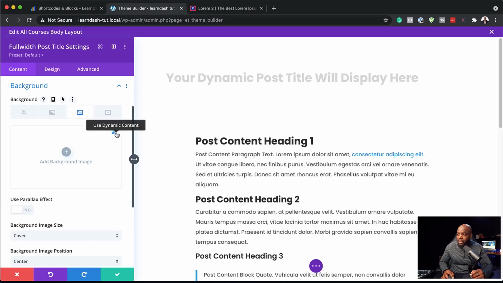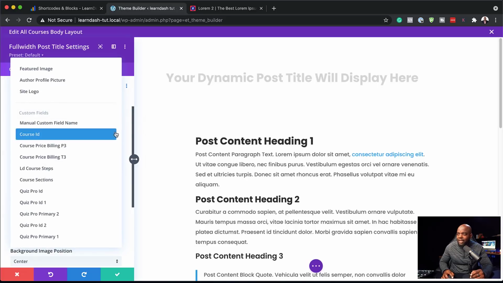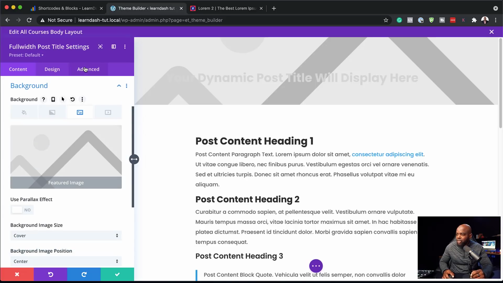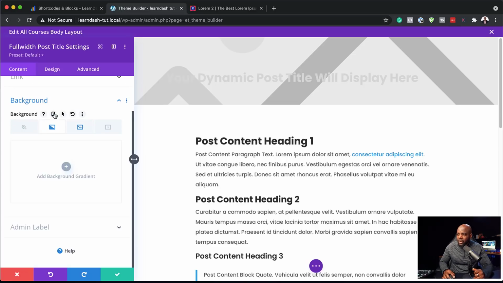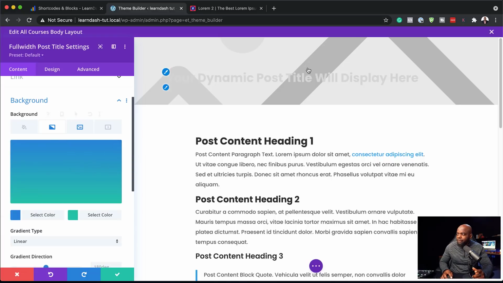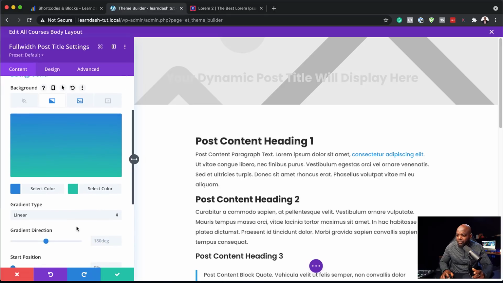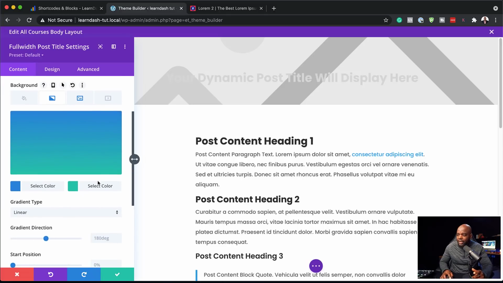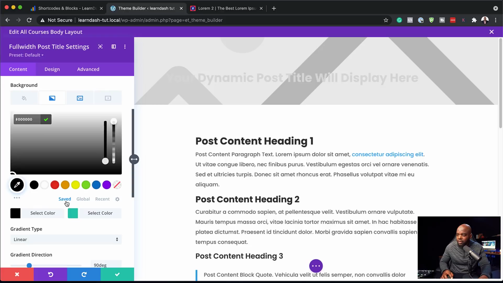But the way we're going to add our image here is we're going to do it dynamically. So we're going to choose our featured image. And then we are also going to add a gradient. But the way we're going to add our gradient is we want to show a bit of the image over here on the right side. So to achieve that, first of all, our gradient direction needs to be 90 degrees. And our color here is going to be, I don't know, should we use black? Okay, let's use black.